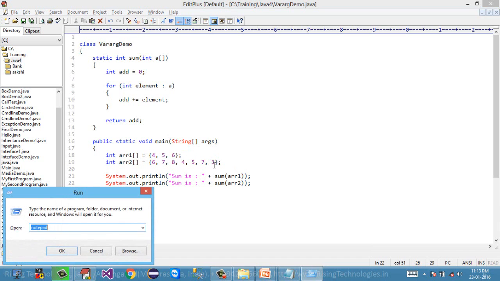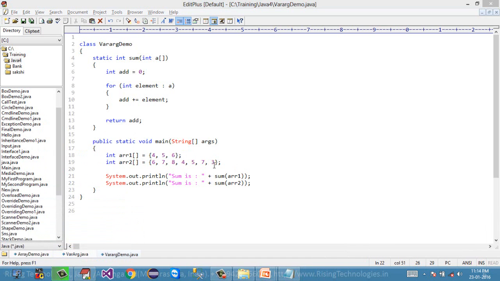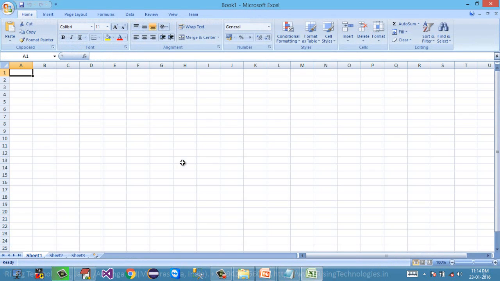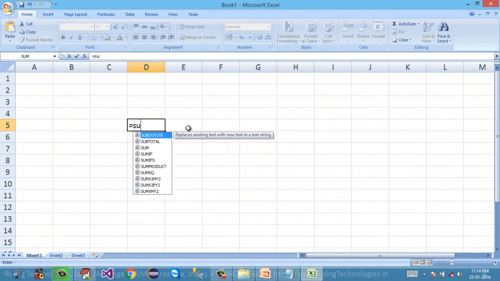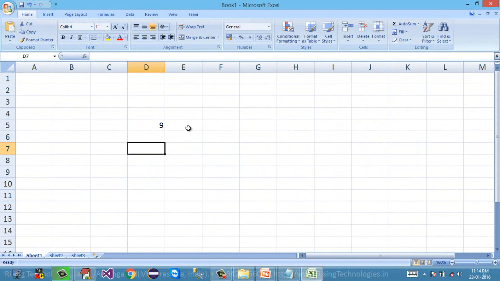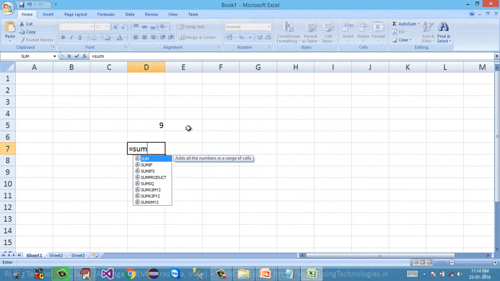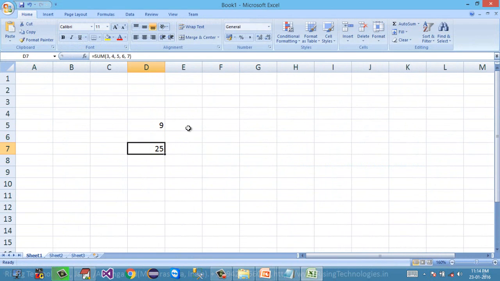Now you may have used this application, that is MS Excel, and Excel has several functions that we can utilize. So Excel also has a sum method, and if you have used MS Excel, you know that the sum method within Excel actually takes different number of arguments. Suppose I want to calculate sum of these two numbers. Now look at this, it has displayed 9. Now suppose I want to compute sum of some more numbers, and look at this, it is displaying the sum of all these values.